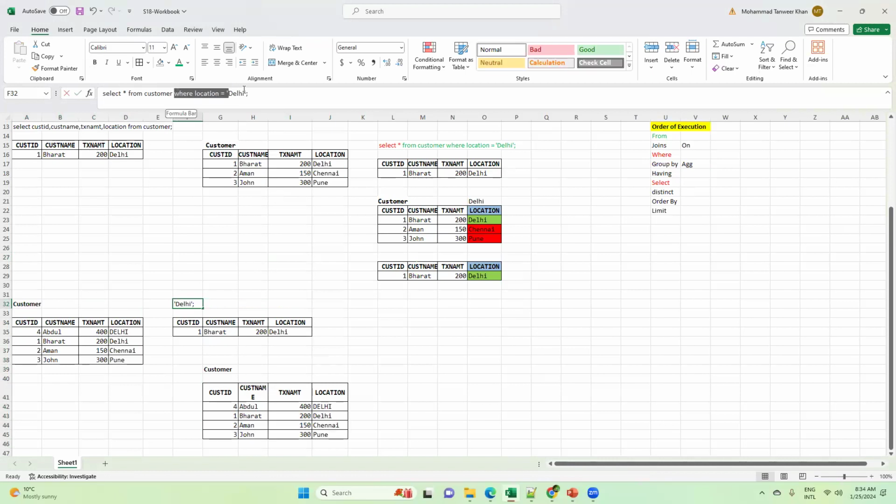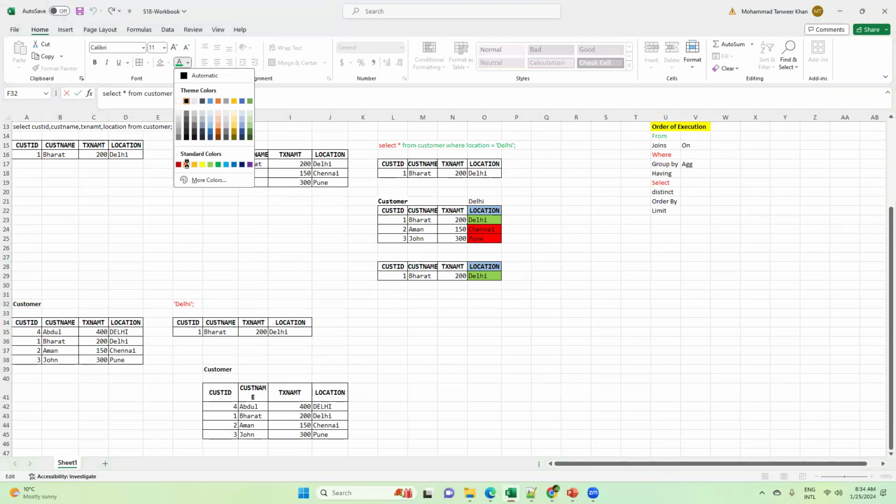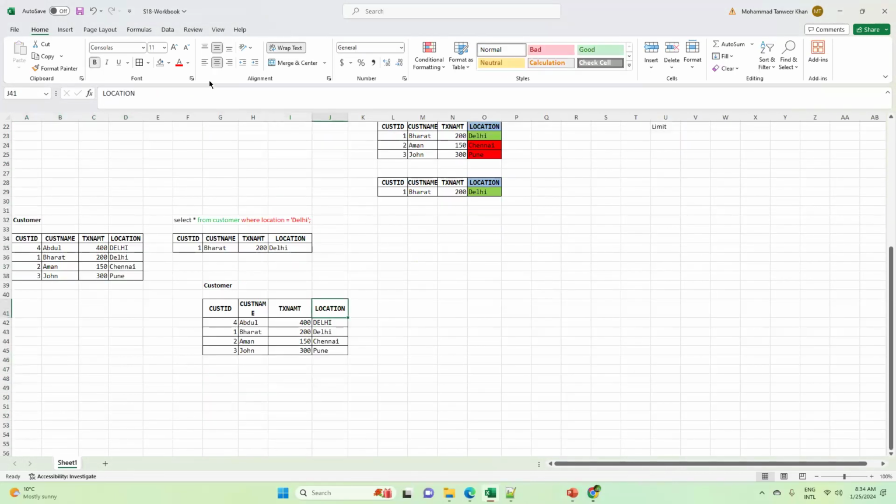Where keyword. So here you are telling the SQL engine to apply a filter on which column? The location column, correct? In the location column, what are you searching? Delhi, D-E-L-H-I. Okay. Now tell me one thing. The Delhi you are searching for here.